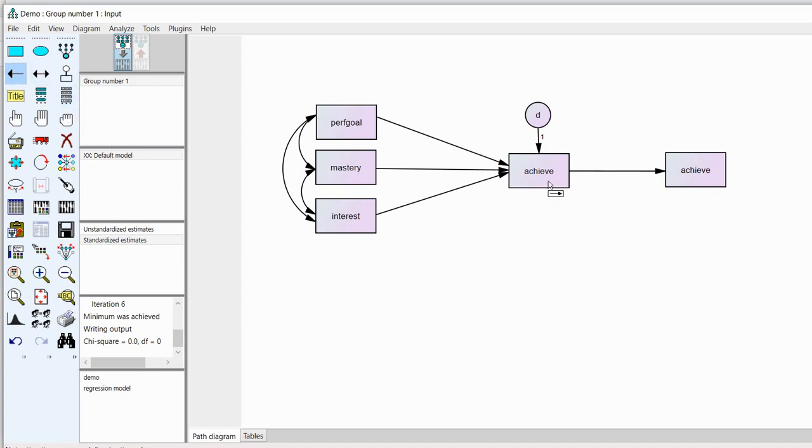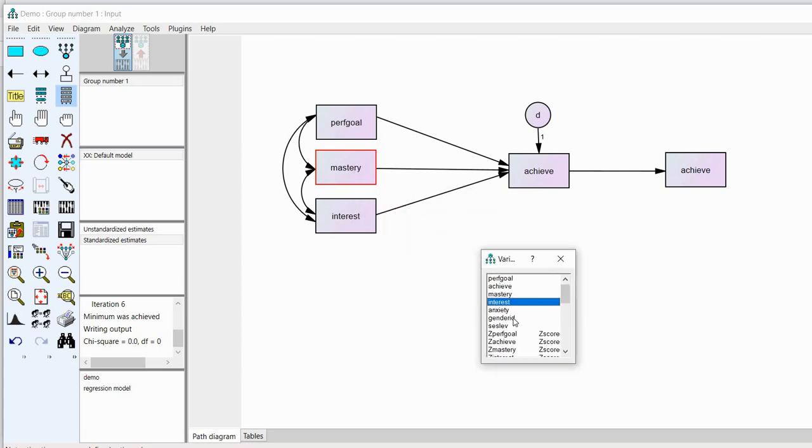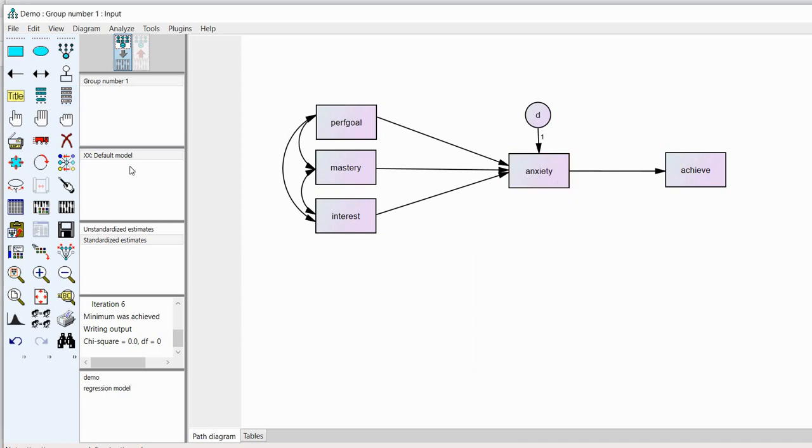What I'm going to do is put another variable in between my exogenous variables and the achieve variable. So I'm going to select, under the variables in the list, let's see which one of these I want to select. I'm going to select this anxiety variable right here. So I'm going to click on it and drag it up. And so now you can see that variable is appearing.